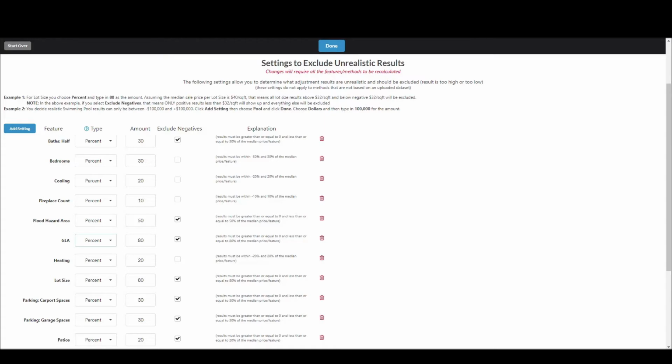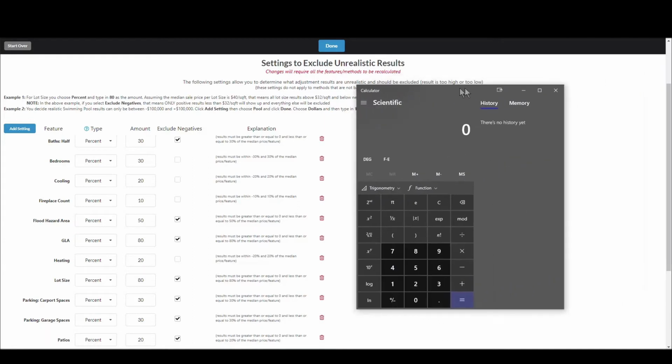So just to give you an example of what that looks like, let's pull up the calculator here. So if I had a $300,000 property and they're typically about 2,000 square feet, that means they're selling for about $150 a square foot. So anything that's 80% of that or less will be shown. So anything that's $120 a square foot or less will be shown. Or if it's negative, the negative 120 as well. So anyways, that's how it works.